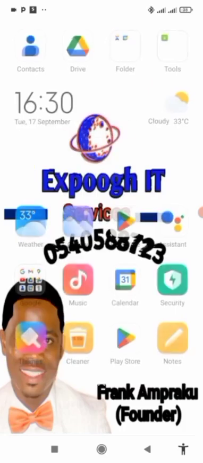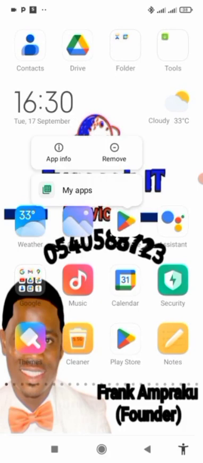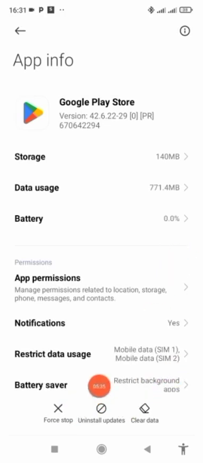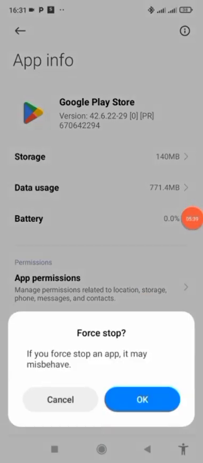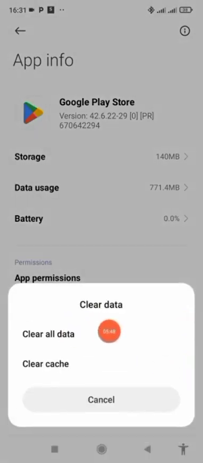Let's go back. Okay, so when you are done, let's go to Play Store. Just long press on it. Then you go to App Info. Come here, click on force stop. Force stop. Okay. Then let's go to clear data. Clear all data.